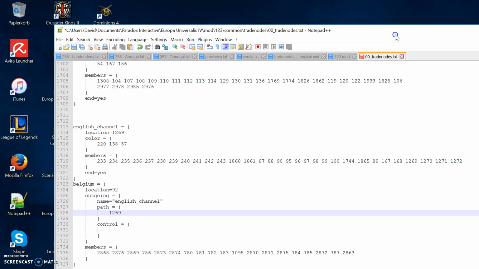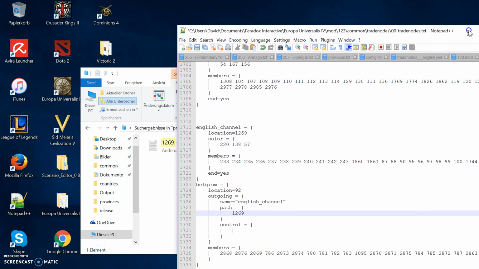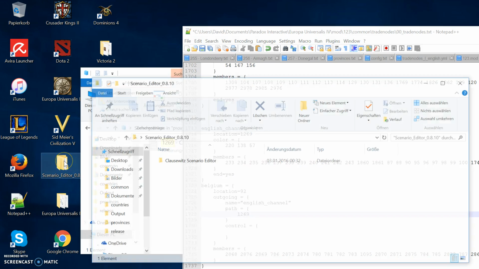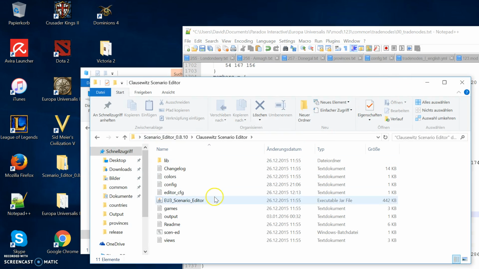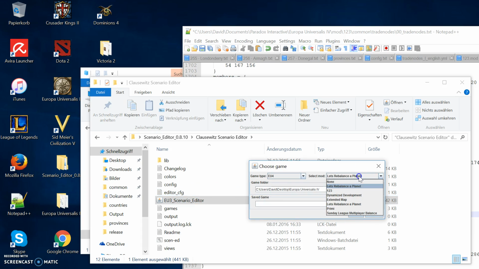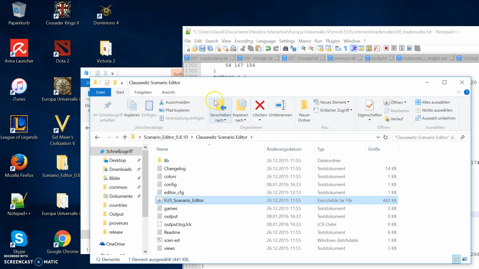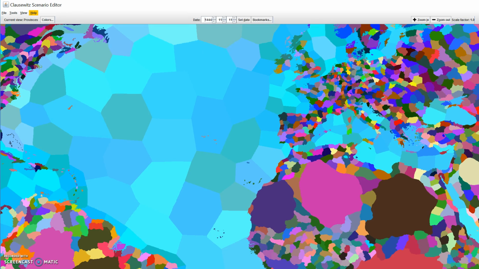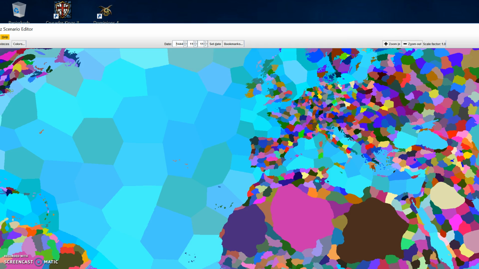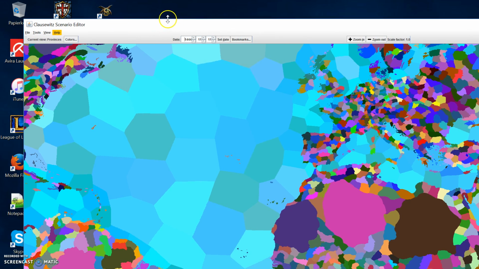So I will move this out a bit and show you. No, wait. And there we open the scenario editor. We don't want any mods. Just open it. And wait, let me resize that for you guys. The name of this thing is the Clausewitz scenario editor.